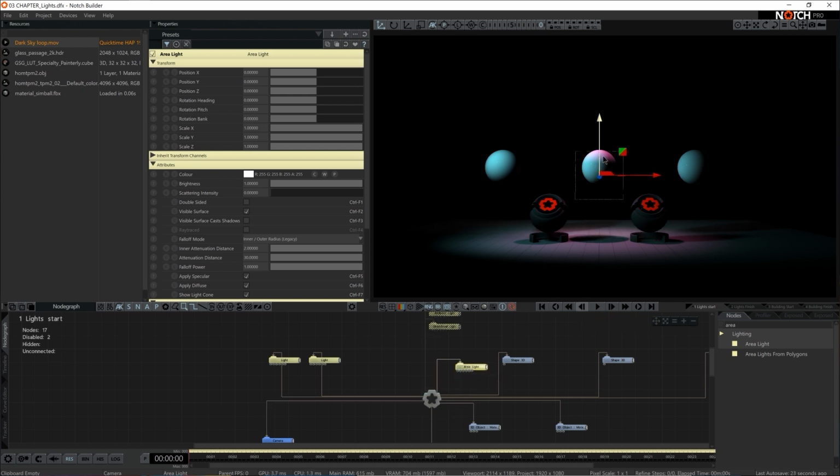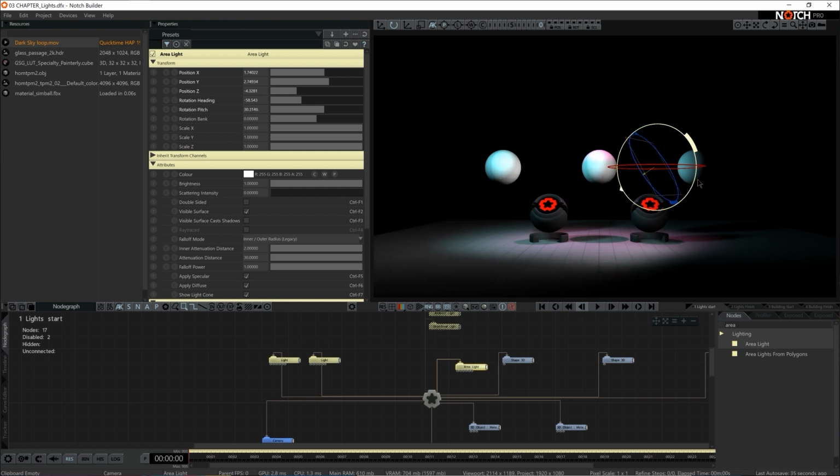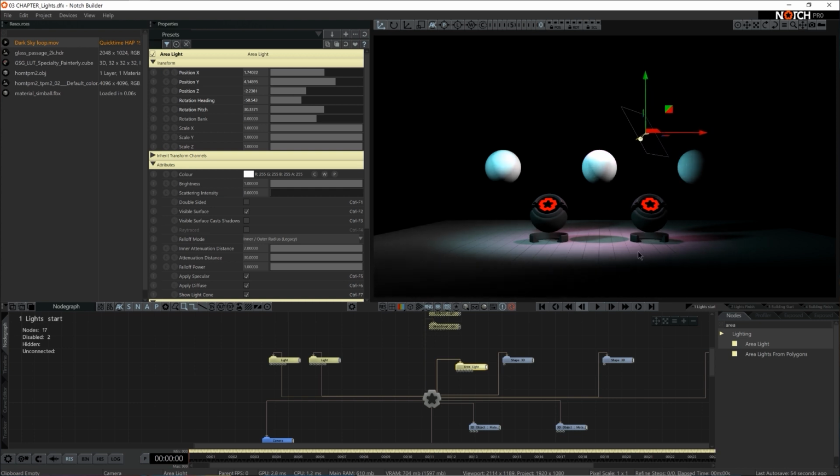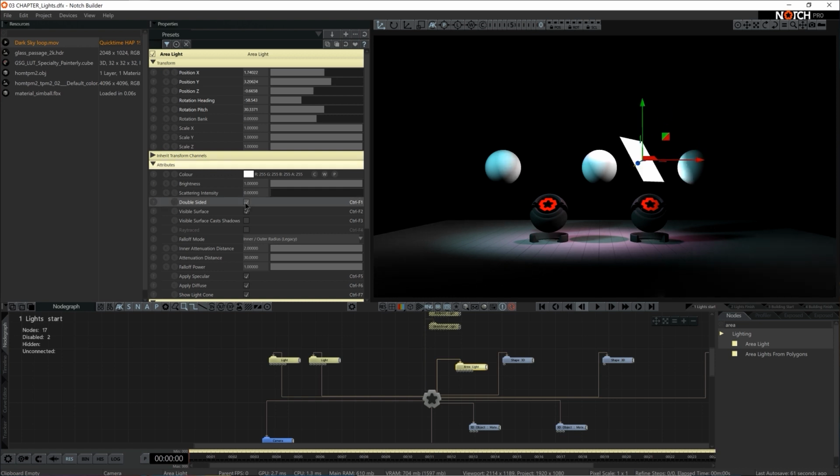And now I see that this light is actually working. So area light is a quad. So basically we can position it a little bit to the side and treat it as a diffuser, just like in a regular photography studio. Now area light has several properties. Let me showcase those properties now. It can be double-sided, so it actually emits light from both sides. And you can have visible surface turned on and off.